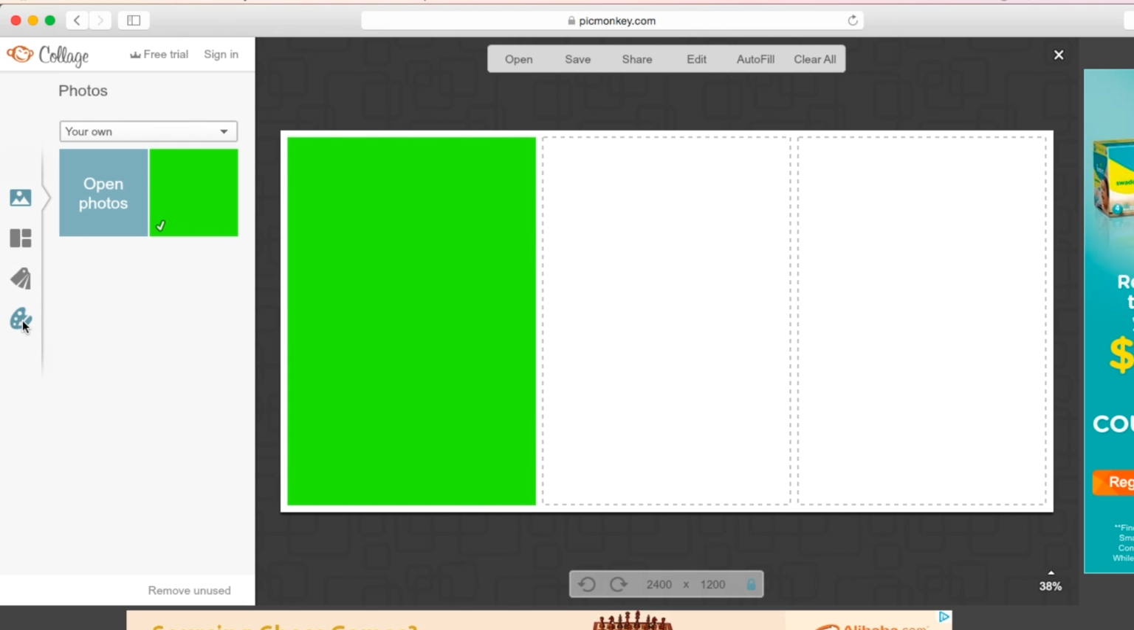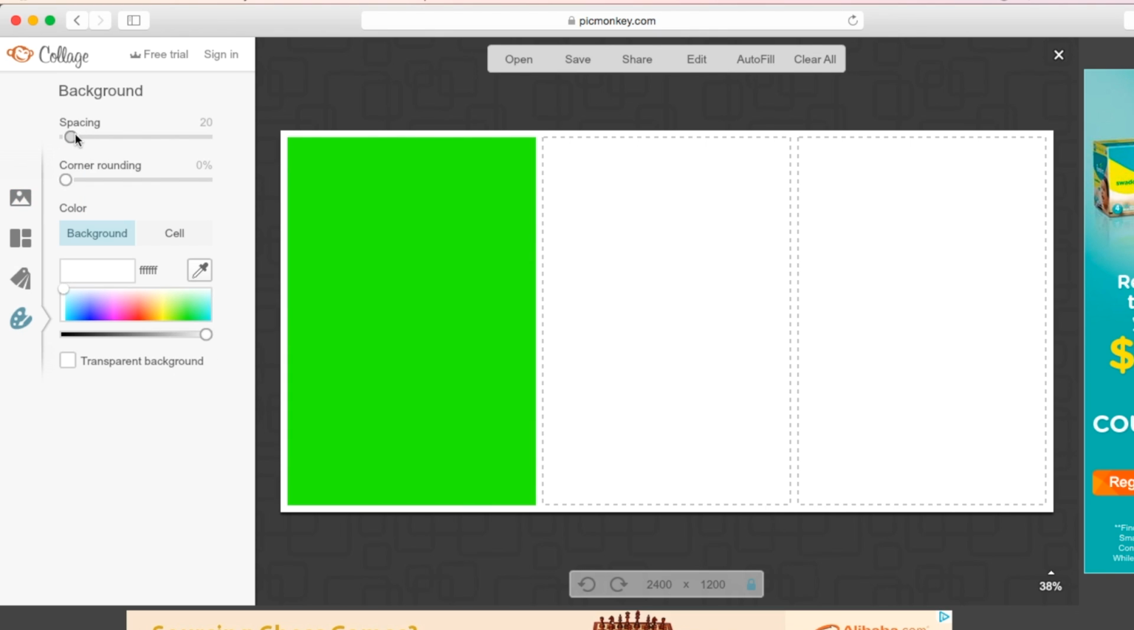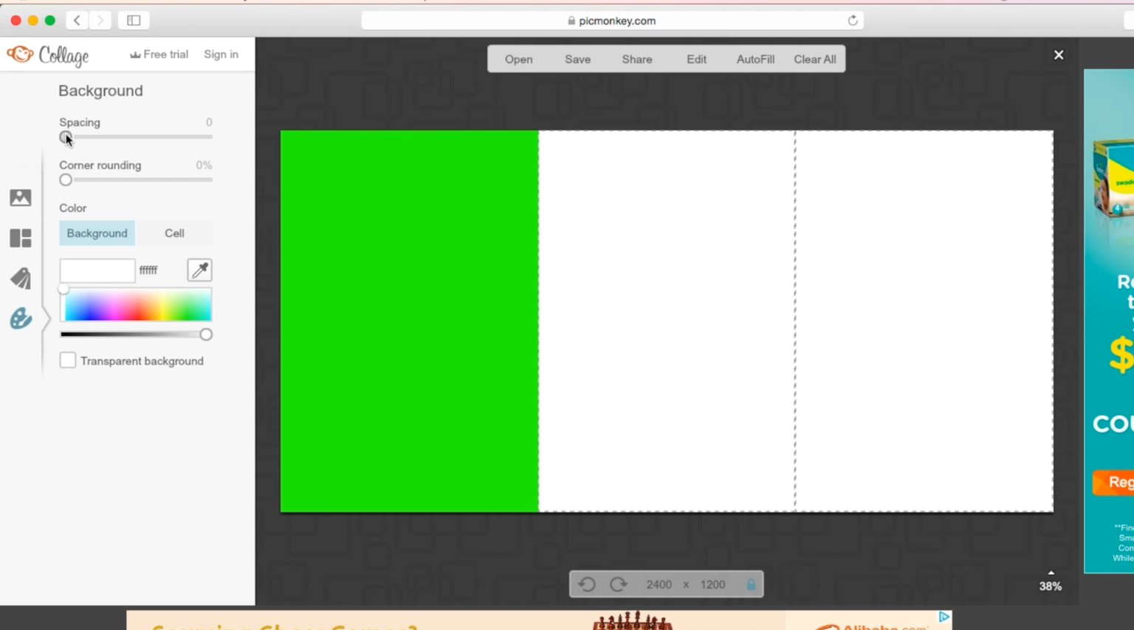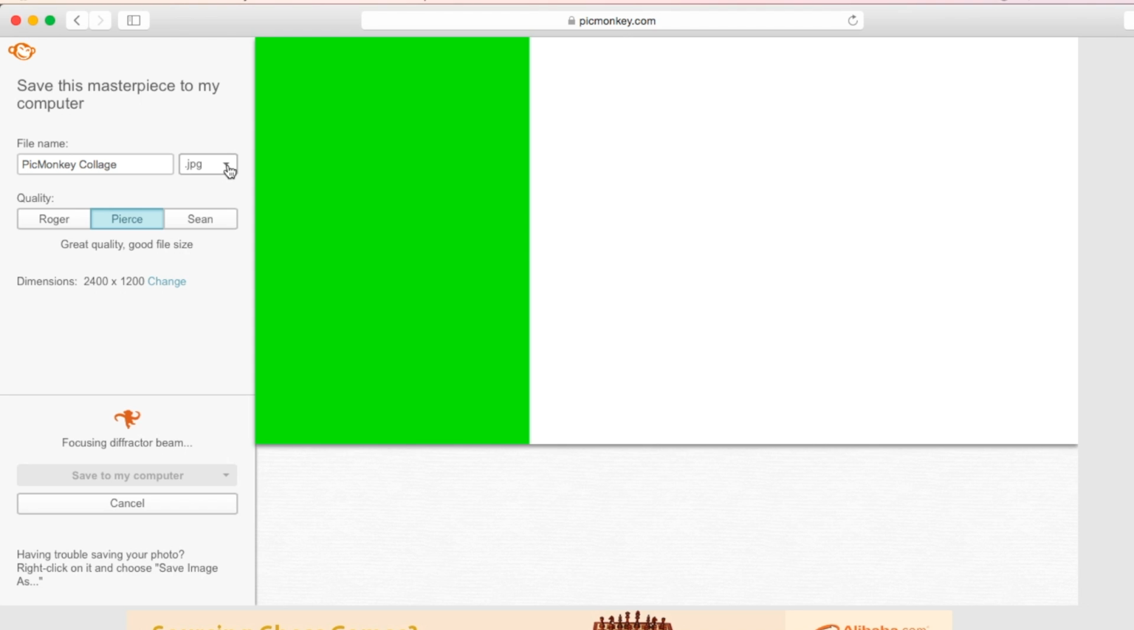Now you can go to edit and click the spacing if you want borders or not. It's up to you. And now I'm going to save this as a PNG file and put it on my desktop so I can easily find it.